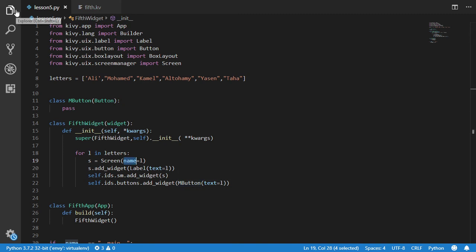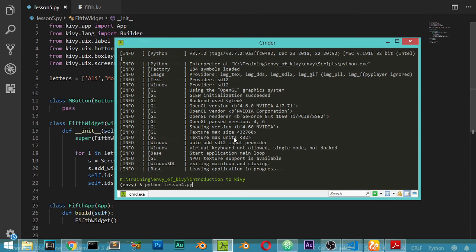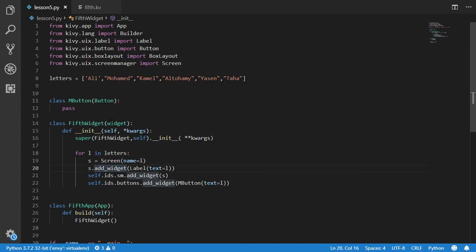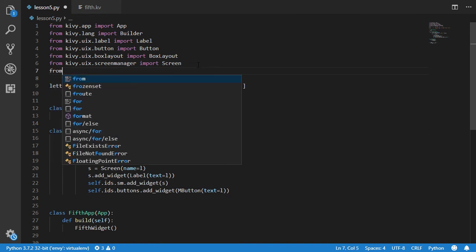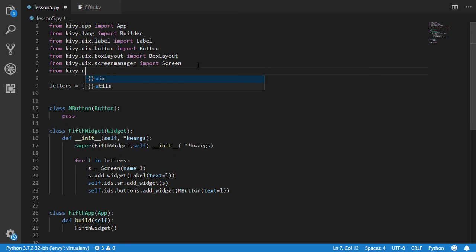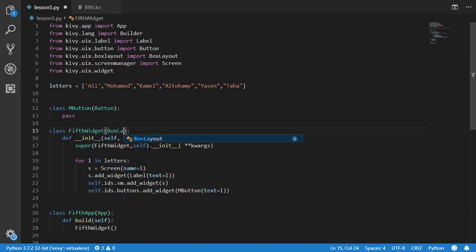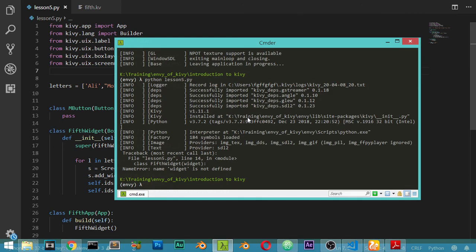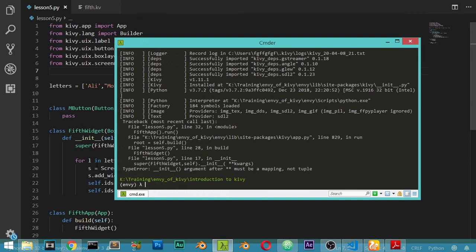So let's run our application, 5.py. It says that widget isn't defined because we have to import from kivy.uix.widget. And I think if we use the box layout, it will be much better. So instead of widget, I will use the box layout. Basically the box layout stacks all the buttons on the screen. So let's see what we will get.